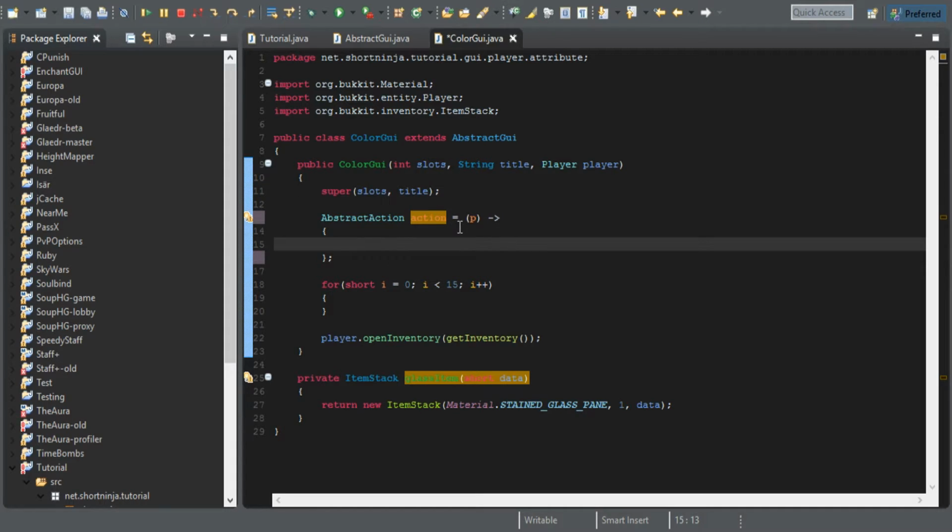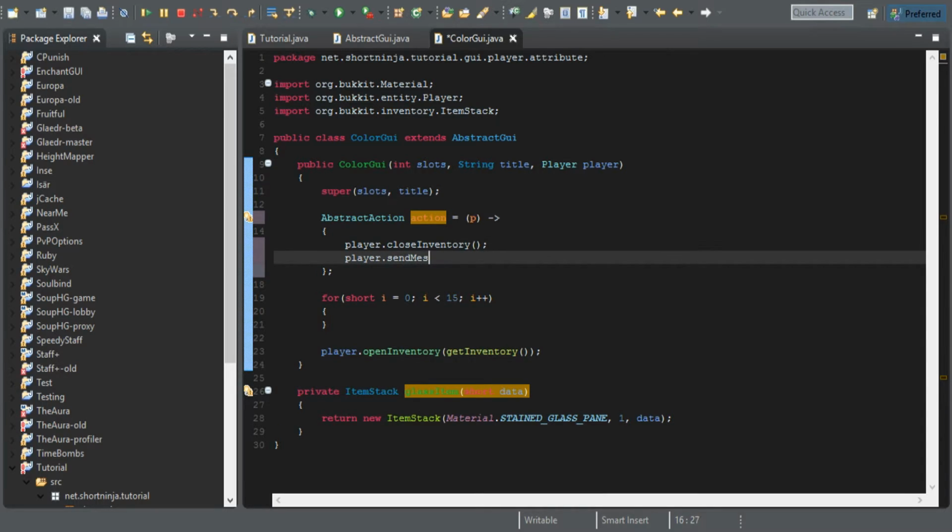But yes, this is a lambda, and you can use whatever you want depending on your Java version. But it looks a little cleaner when you use lambdas because you don't have to implement the method. So whatever happens in here is whatever is going to be executed, and we will go ahead and just send the player a message. So you can close the inventory, and then player send message, hi.